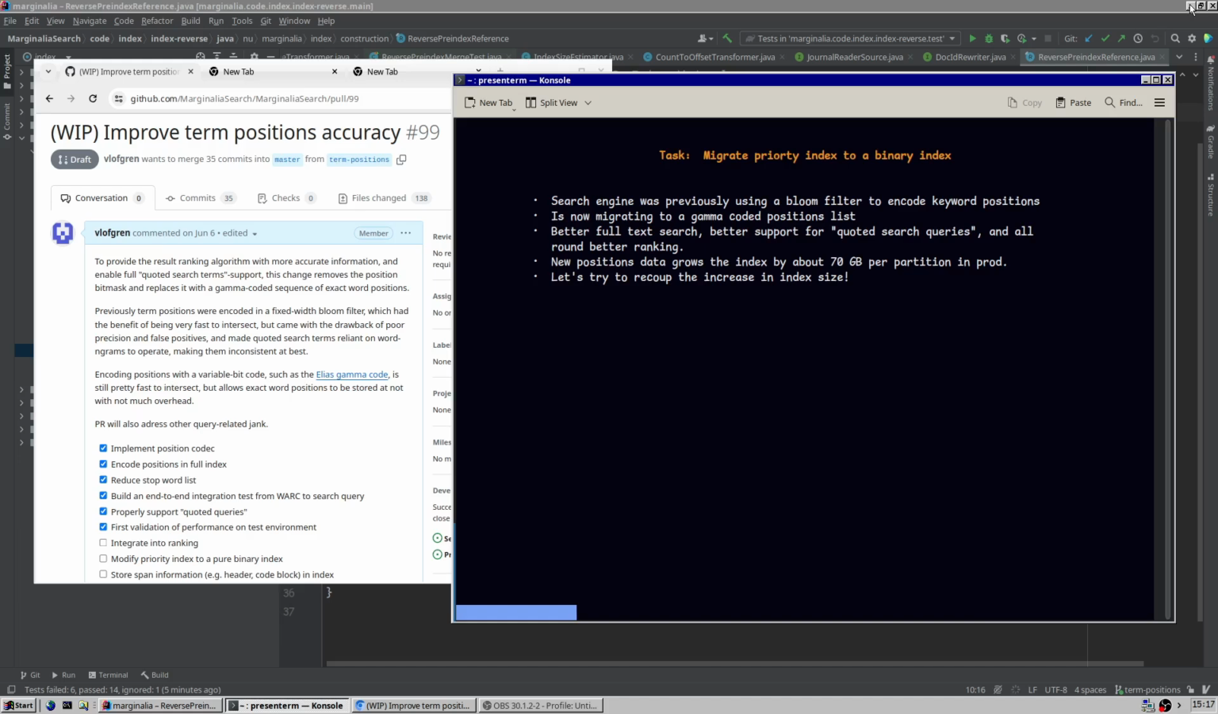But the problem is that the index grows by like 70 gigabytes per partition, and there are 9 partitions, so that's almost more than half a terabyte. So it would be desirable to try to recoup some of that lost disk space.